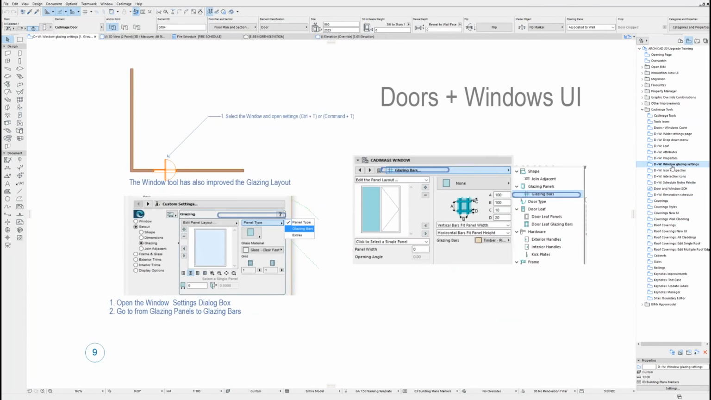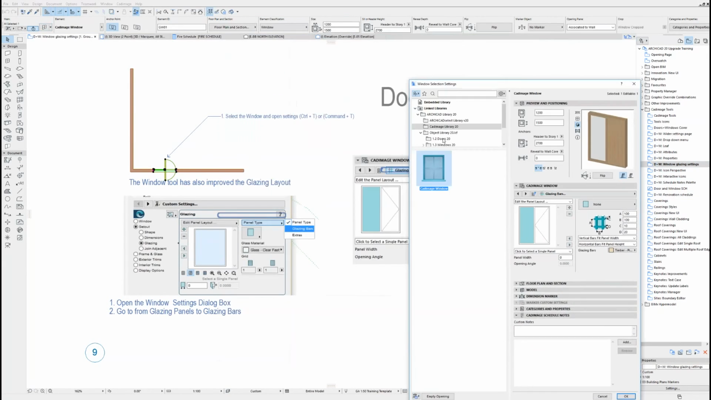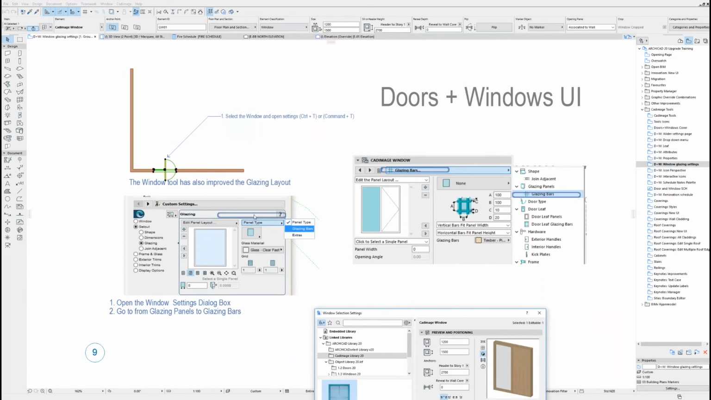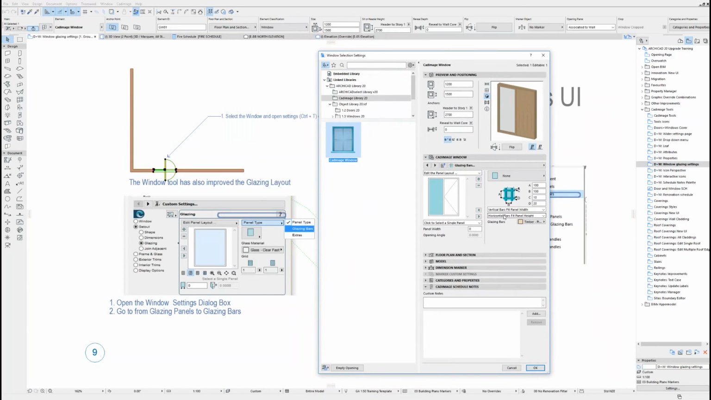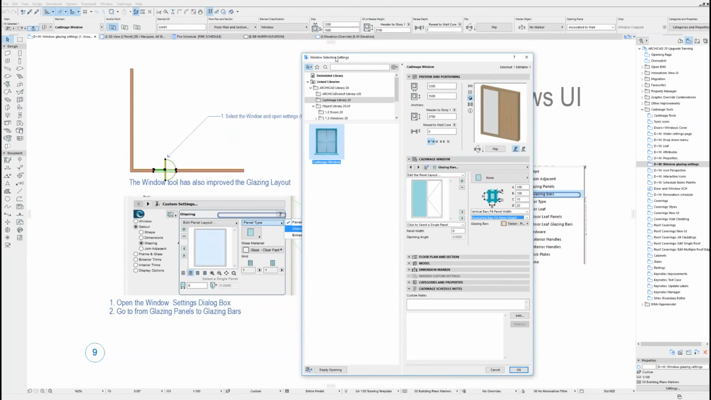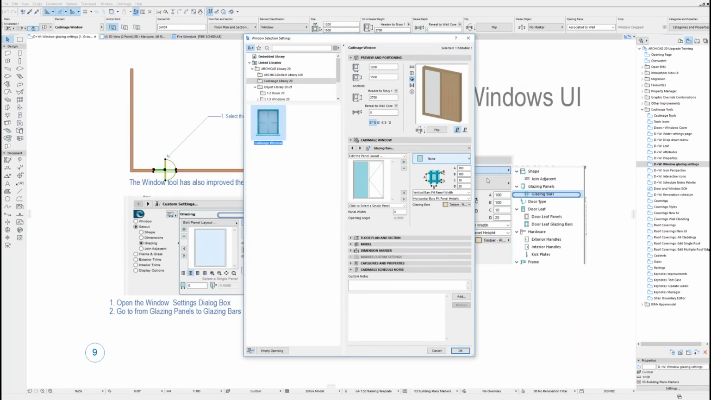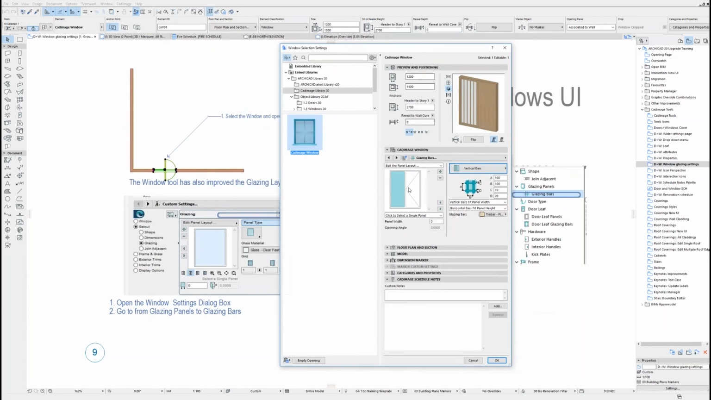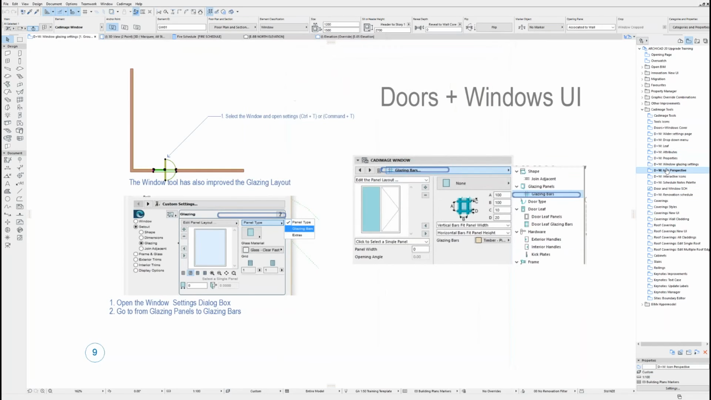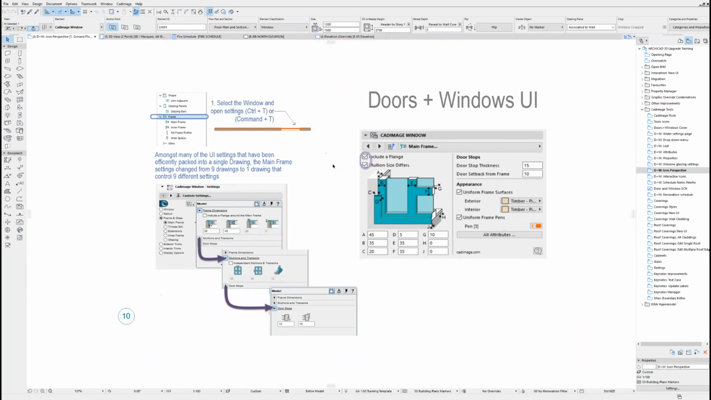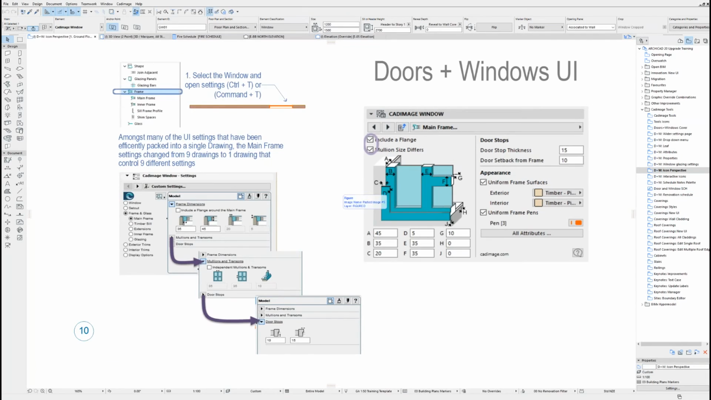If I go to the next one, if I go here and open the settings, this is the dialog box we used to have in ARCHICAD 19 to go to the glazing panels. Now in this version we have the glazing bars in the same dialog box, so I can change this to none, or to vertical bars. I don't necessarily have to go to a different dialog box.